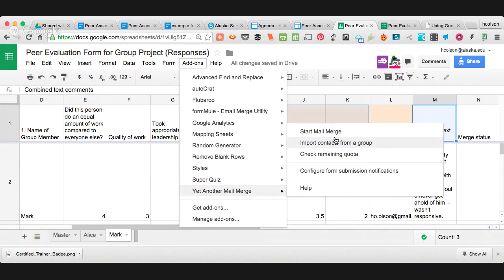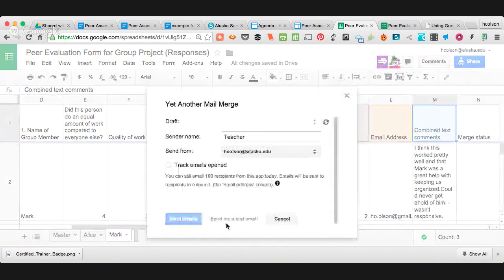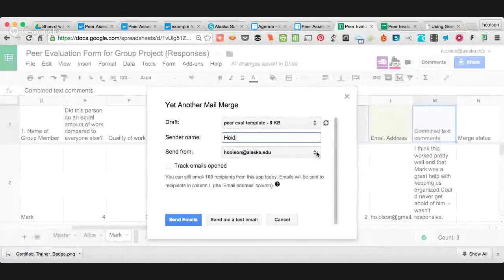So if I go to add-ons, yet another mail merge, I'm going to say skip. I'm going to find my draft, peer review, peer evaluation template. This is going to be from Heidi, and that's my sent from, so I'm sending it from my teacher account. I can track if the email got opened or not. I'm going to send myself just a test message to see what it looks like.